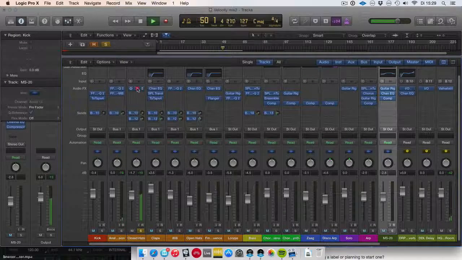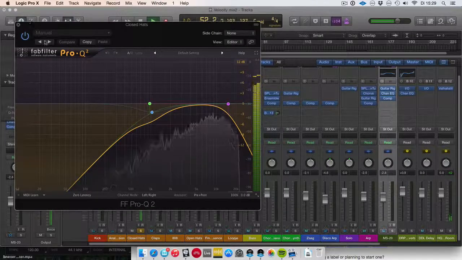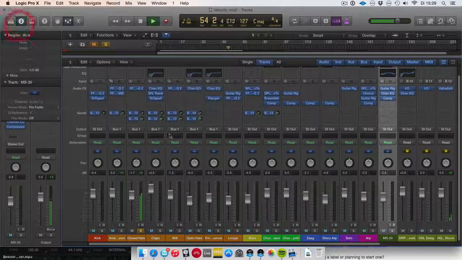The hi-hats. They have some low-end roll-off, even more than in Ableton.